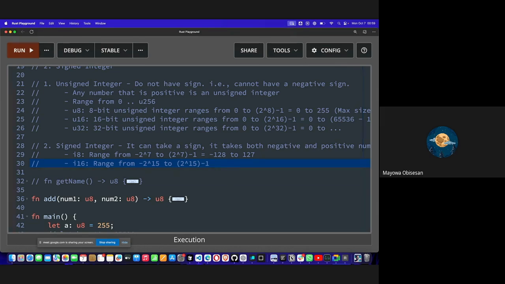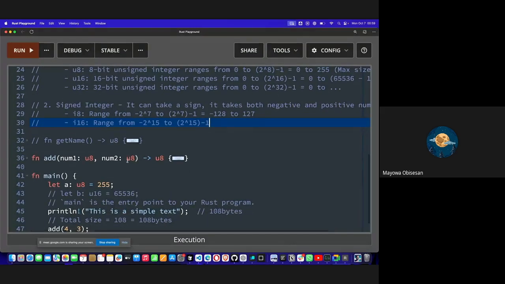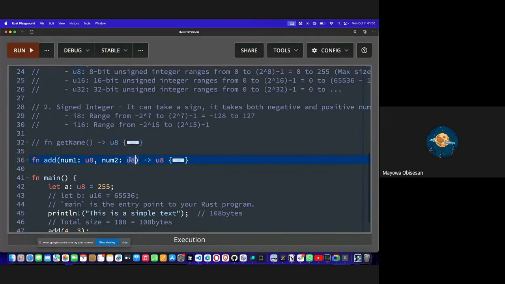So if I say that I'm using a U8 like this, what I'm saying is that the maximum value it can take is 255, right? But if I change this to say I8, for instance, it simply means that the maximum value I can take is what? 127, no longer 255, because now it's a signed integer type.